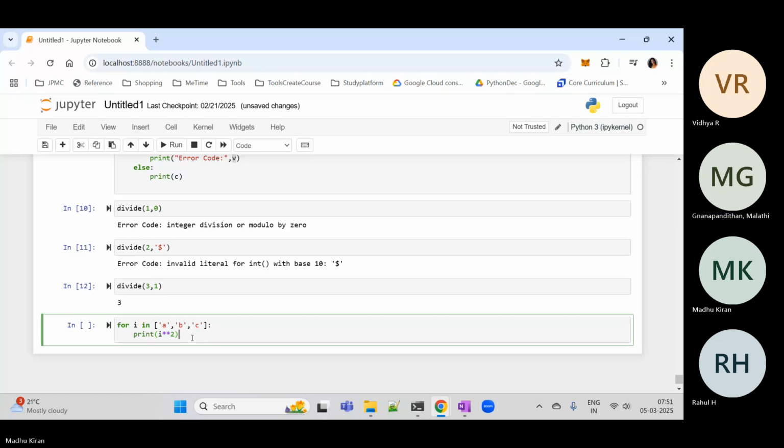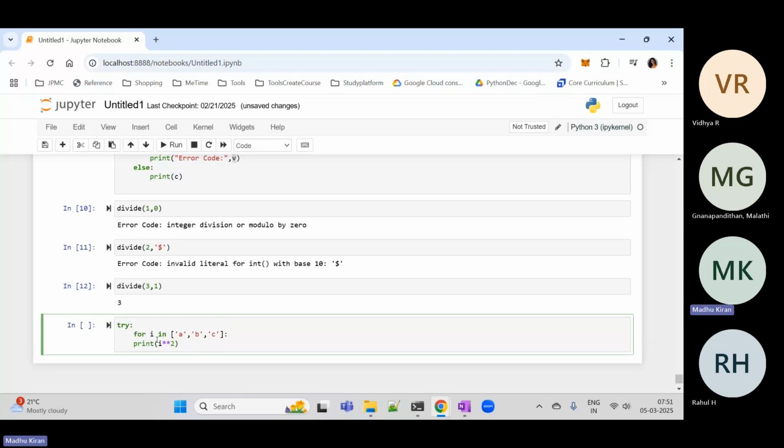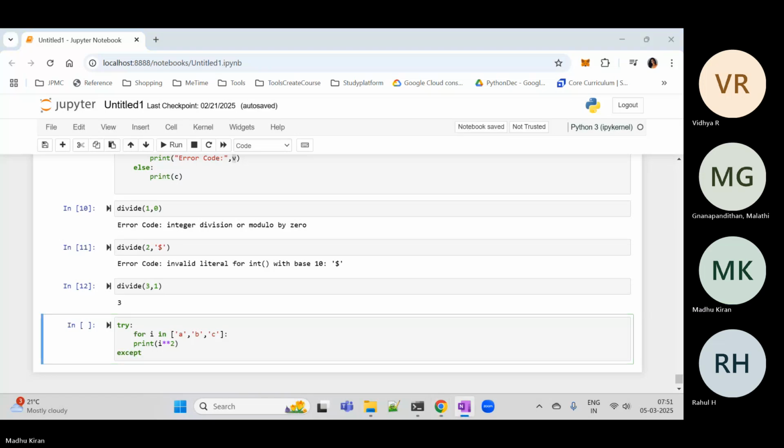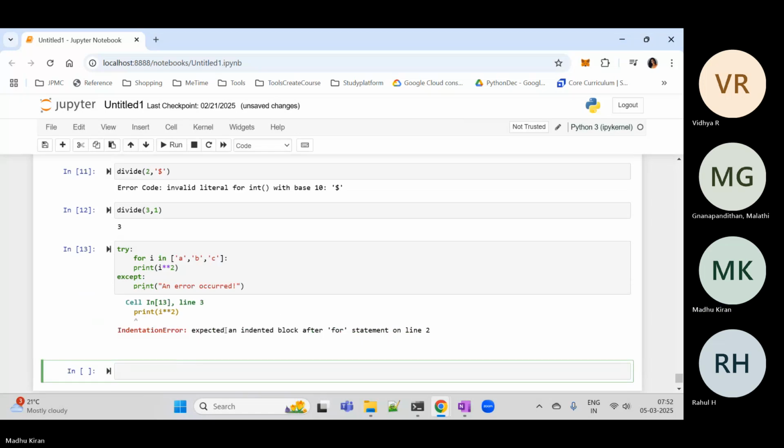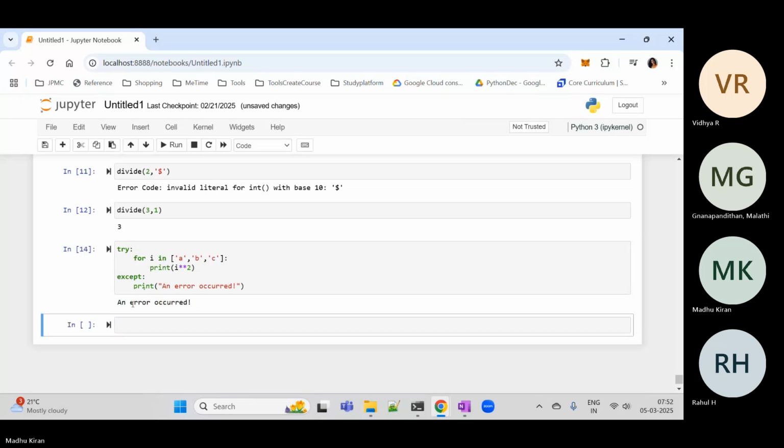Try except. Okay, so I'll be adding try here for the logic, and later I'll be adding except, right? So I'll print that an error occurred. It is telling an error occurred because you cannot square a. It's not a number, right?